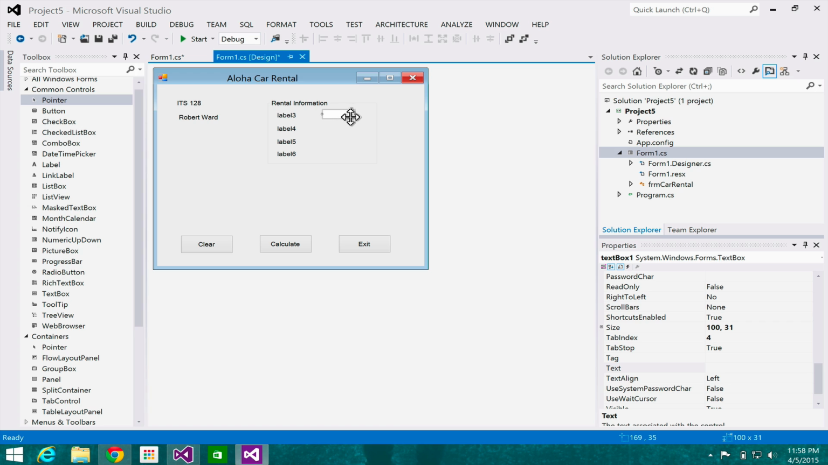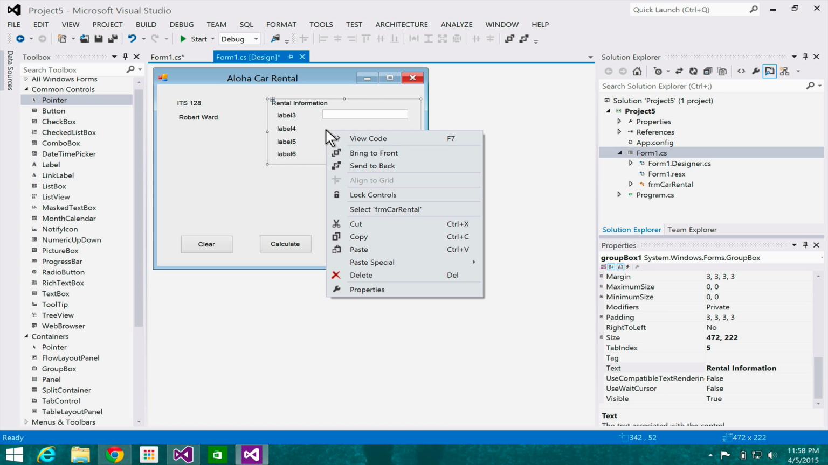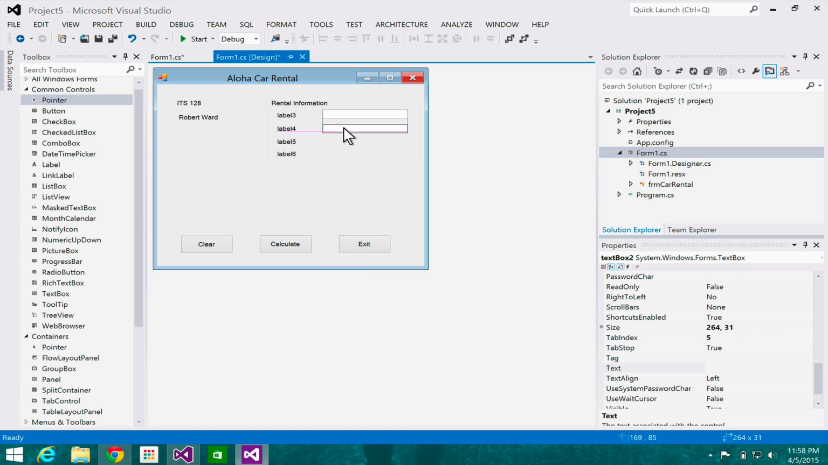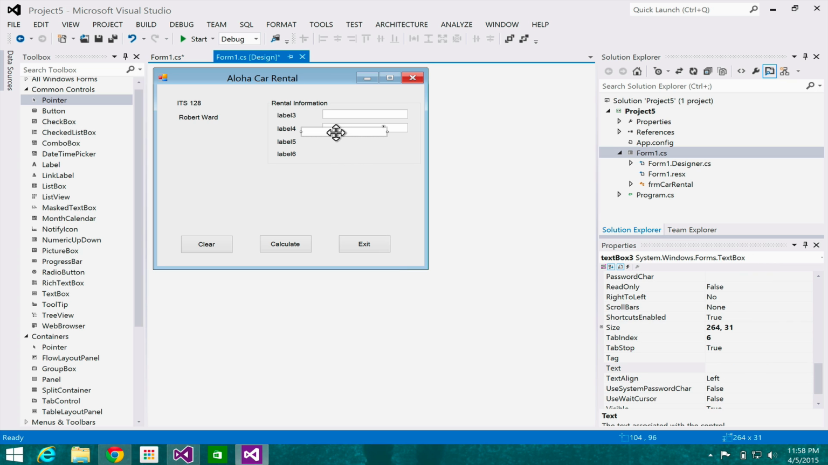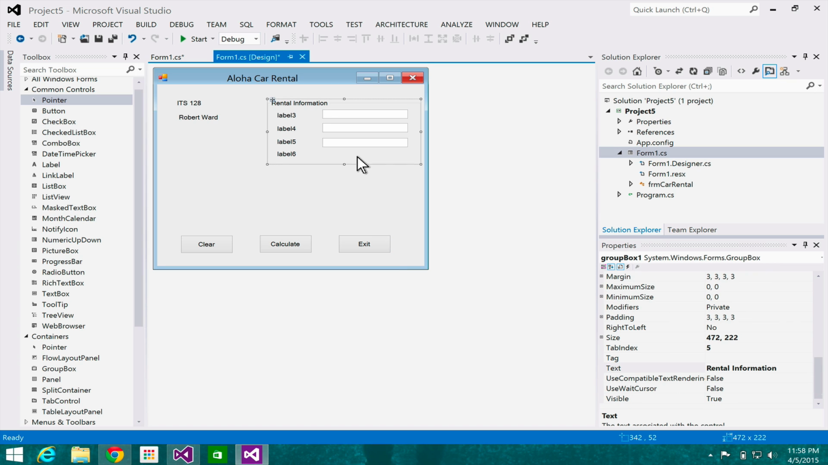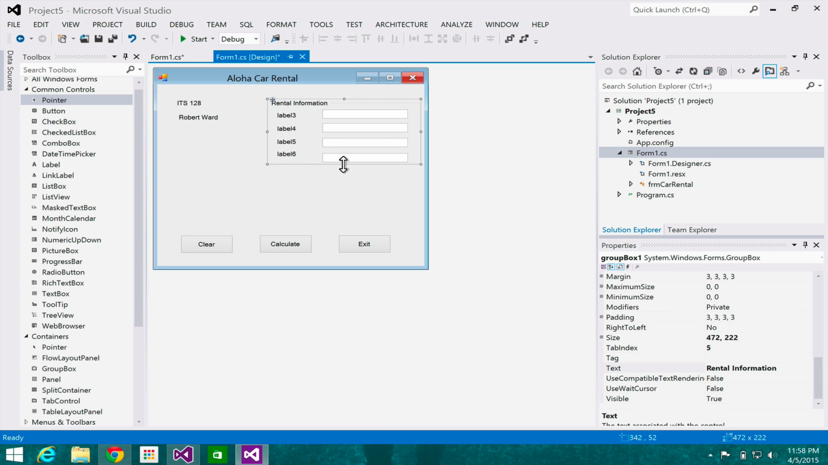And again, the text box, if I decide I want a little more space here. If I decide this is going to be the size, well then I copy this one, and I can do multiple pastes on that control.